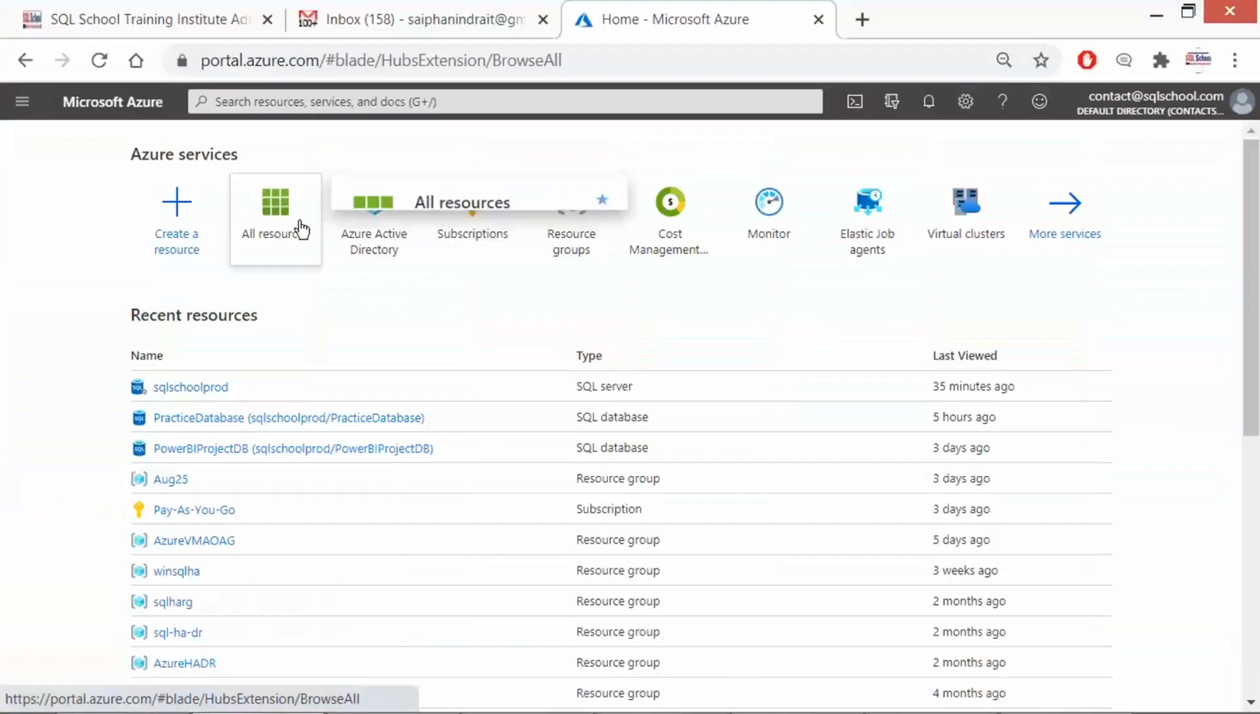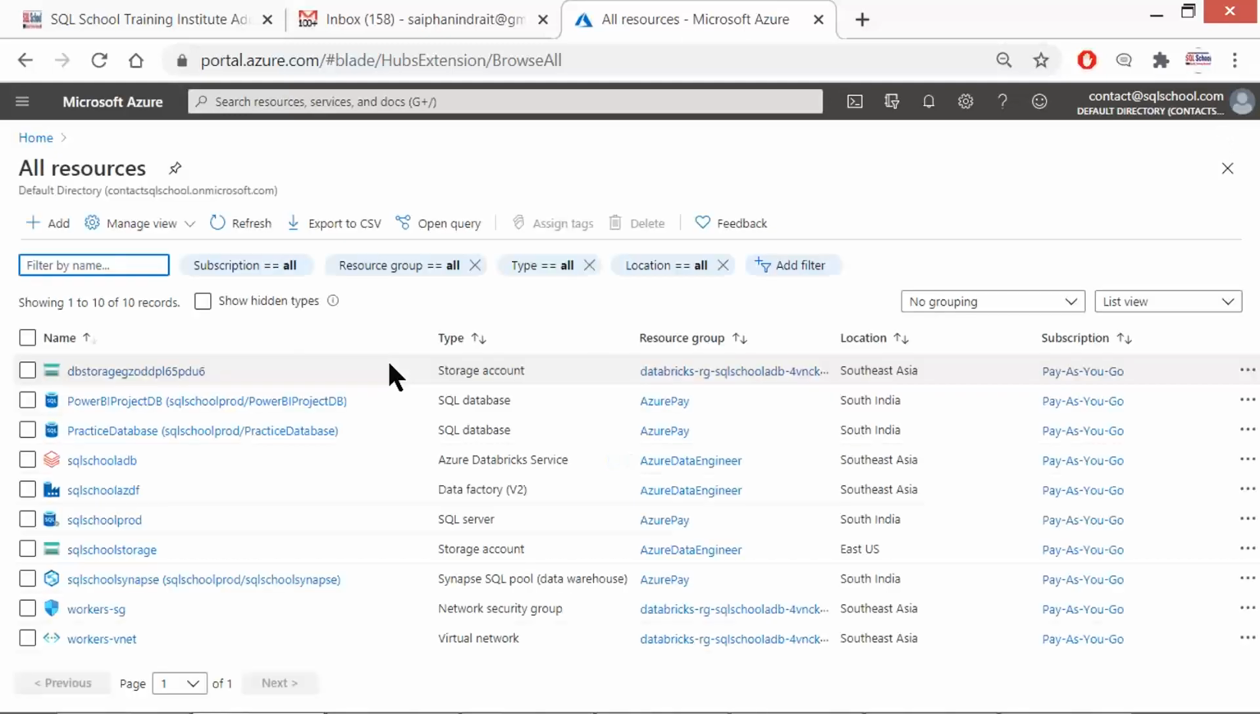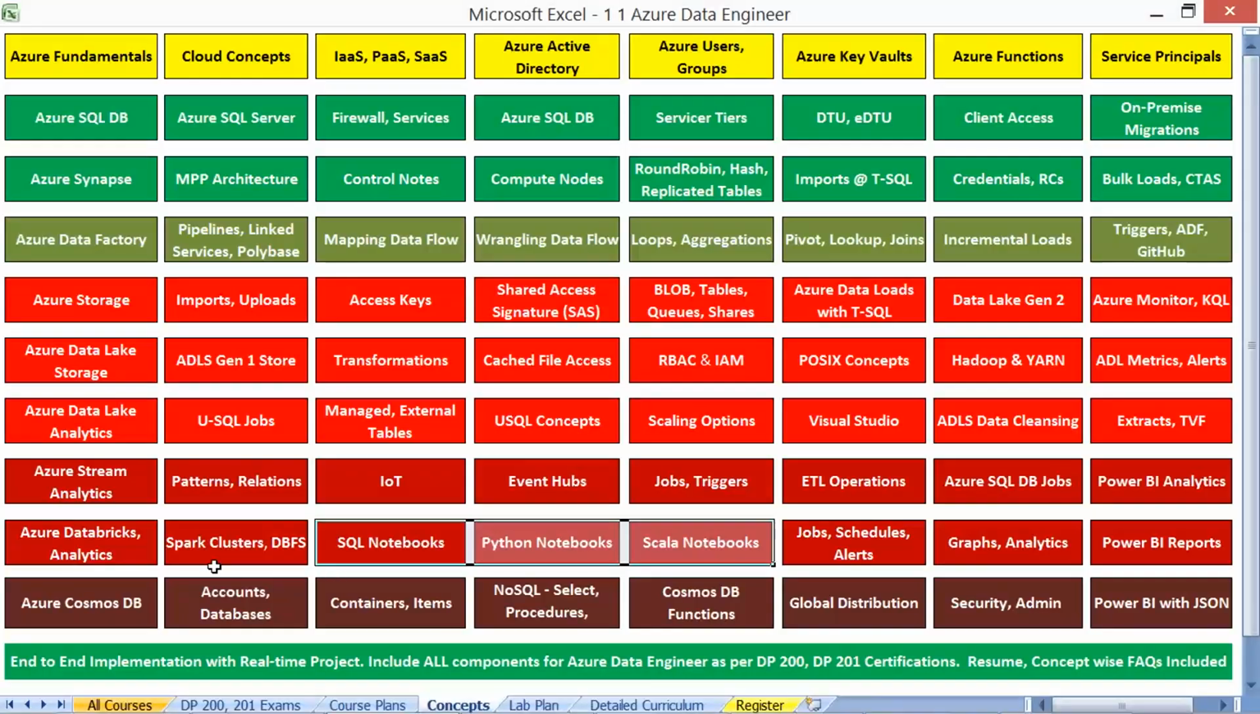The complete course includes operations right from the basics, including Cosmos, different kinds of networking activities for integration of all the components for Databricks, Data Factory, SQL Server, and Synapse databases. And we shall be involved in different kinds of activities for global distributions and security management, Cosmos, end-to-end implementation activities, and the complete lab plan on my screen here.